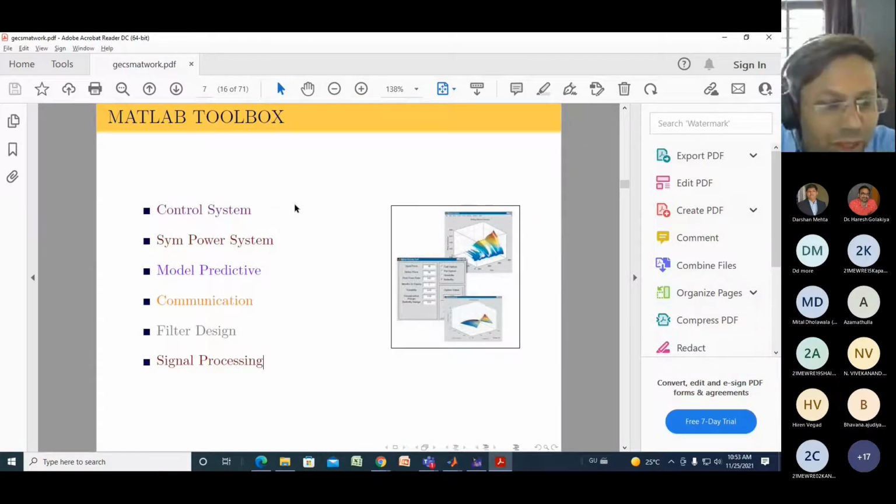If you are in communication, meaning an EC engineer, they use the Communication Toolbox. They also use filter design, for the design of analog and digital filters. Signal processing: if you want to process some signal, that is also one of the available toolboxes. Nowadays MATLAB has many toolboxes. For example, if you are a mathematician, the Curve Fitting Toolbox is also available. So MATLAB has developed a dedicated toolbox for each engineering application.